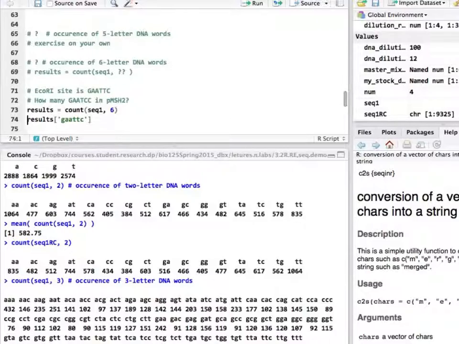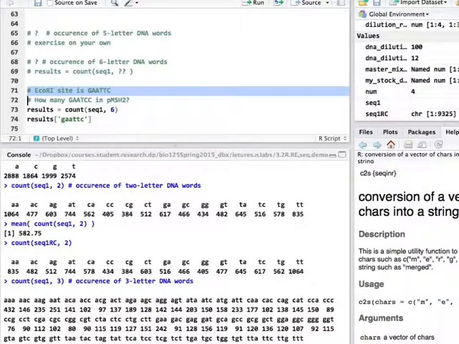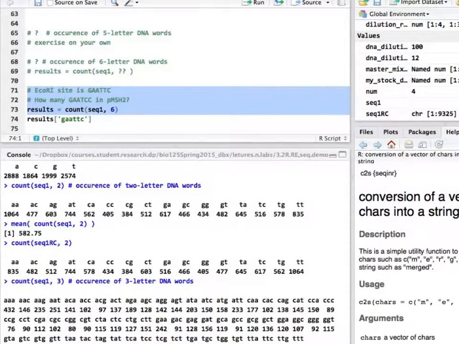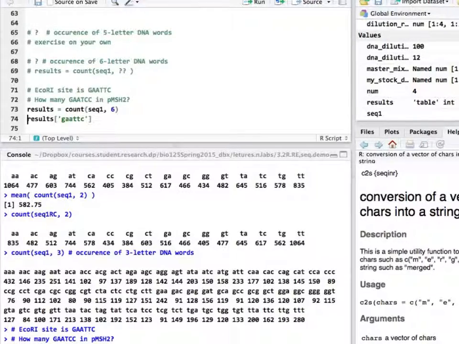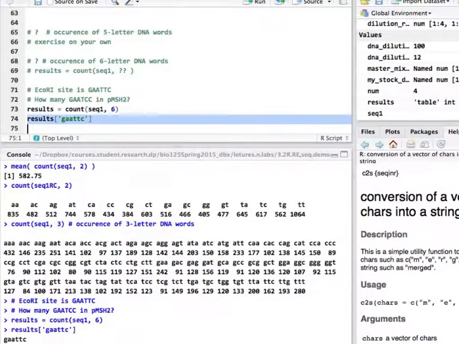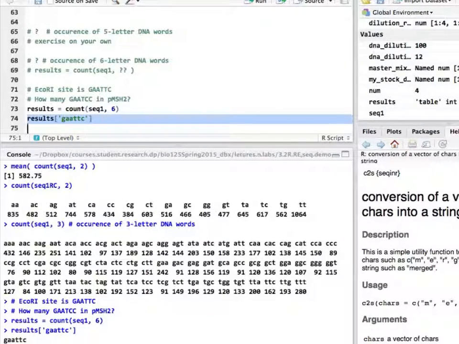So I'm going to go straight to the six letter word. For example, the EcoRI site is GAATCC. So how many GAATCC do you see in APE? You can use APE to find this out. APE actually lets you pick these sequences, but I'm also going to use R to find this one. GAATCC, I see five times. At the bottom you will see the chat. Yes, five times. If you verify using APE, it should also be five times.